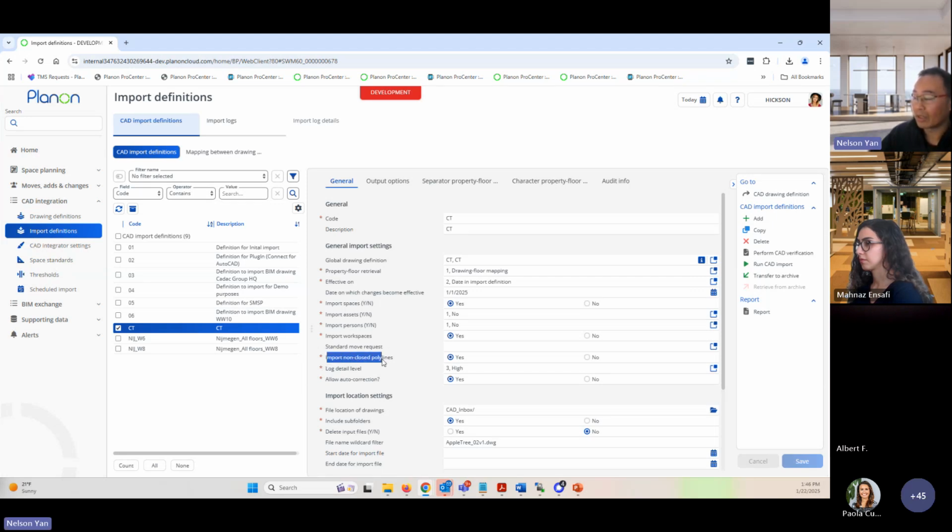Here we're importing non-closed polylines. So Planon requires all the space polylines and the workspace polylines to be closed, right? If you, for example, forgot to close one or two or some of them, right? Planon will automatically close them when you import the drawing if you set this to yes. Okay?